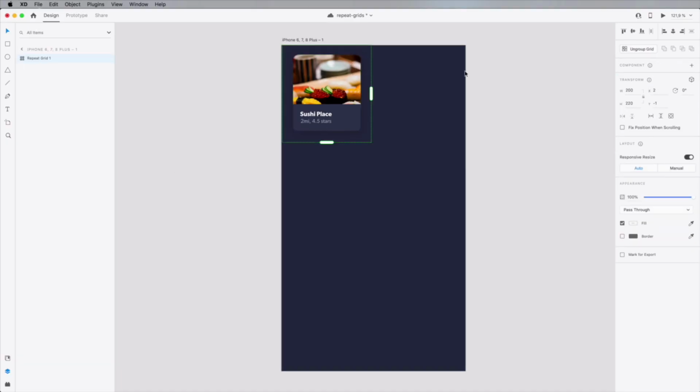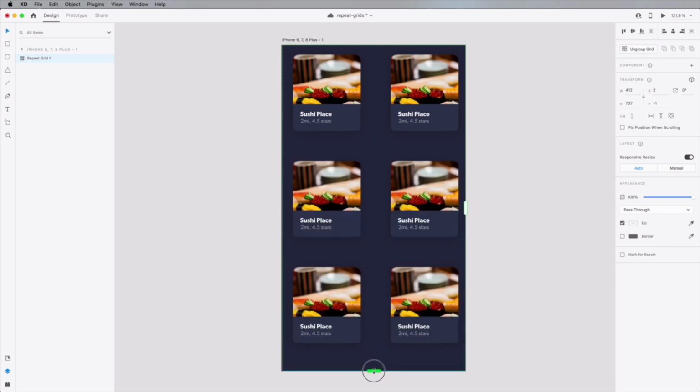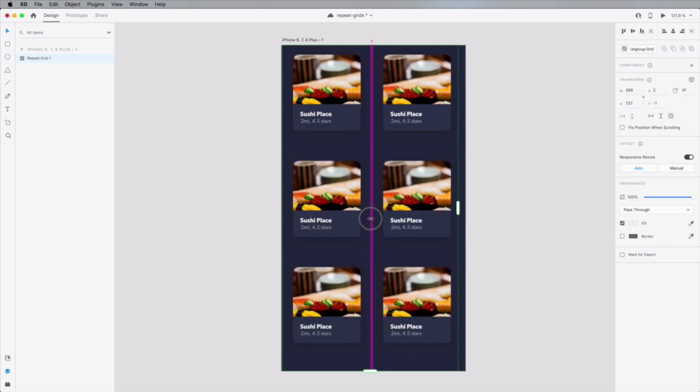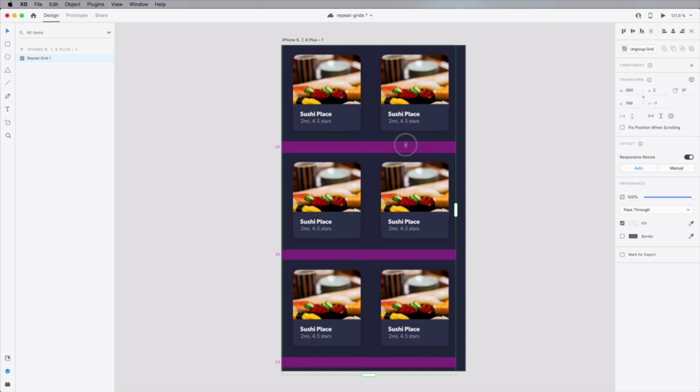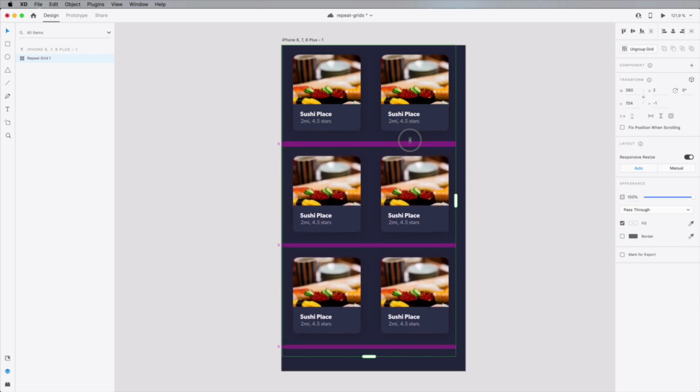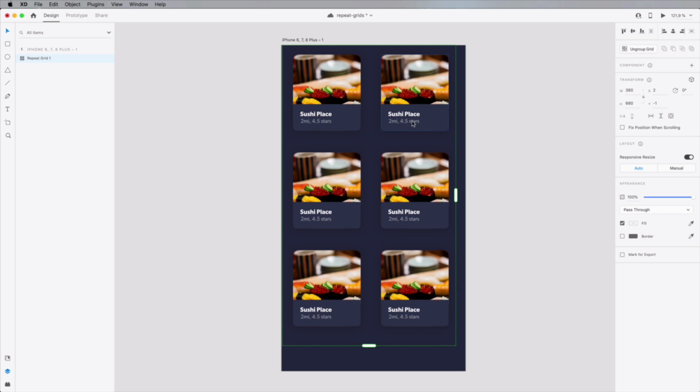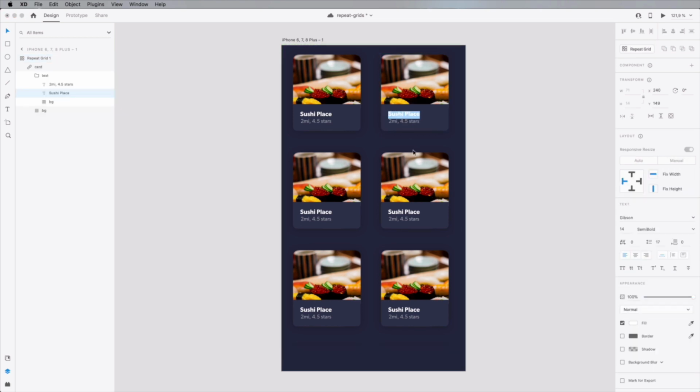First of all, repeat grids. These are super useful. They allow you to make copies of an element and automatically arrange them in a grid. Then, using simple controls, you can easily change the vertical and horizontal spacing between these copies.